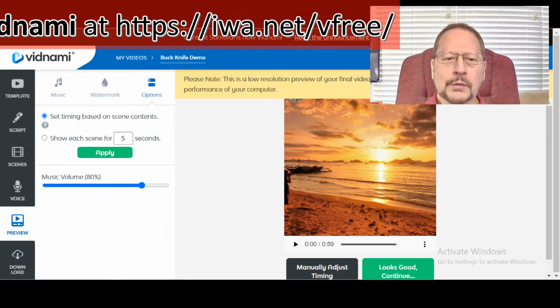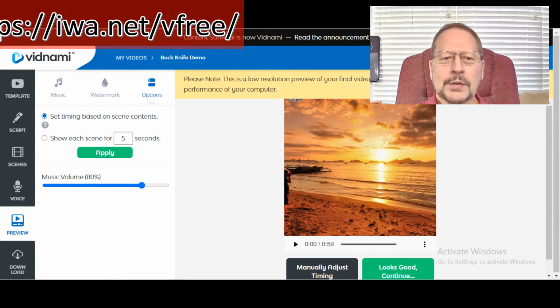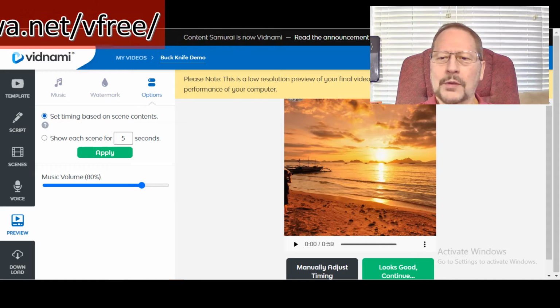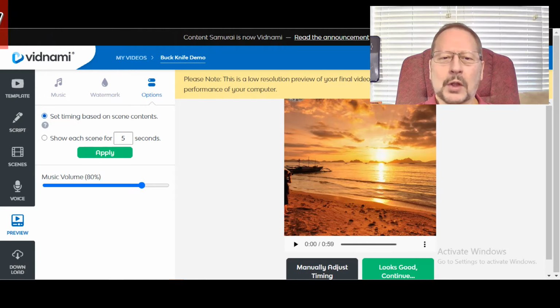Let's look at options. Now remember I told you that Vidnami sets the timing based on the width of the content, kind of based on how it interprets the length of the text. Well, you could actually just say set it for every 5 seconds or whatever you want. Every 10 seconds, every 6 seconds. You could do that. I don't particularly want to do that because I set my timing manually, so I'll leave that alone.